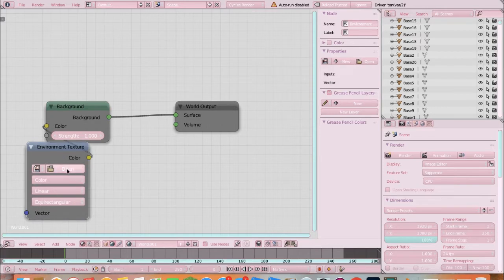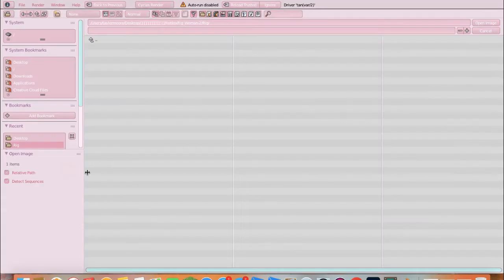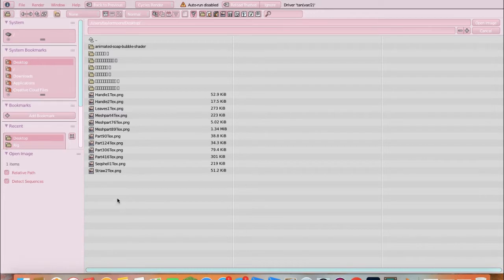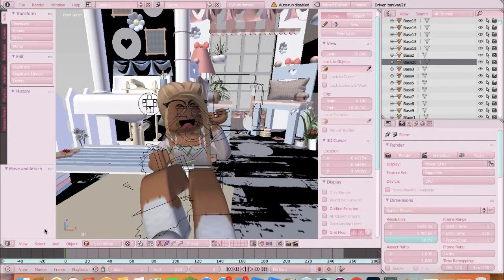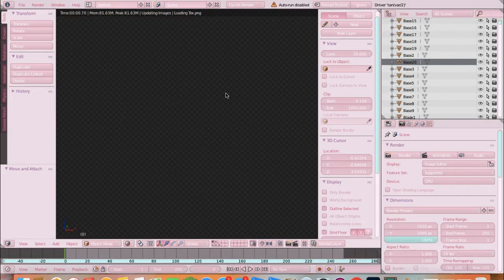I'm just going to move that so I can see it. Now we're going to go right here to open. And then you want to find your HDRI. Click it and then click open image. Now go back to your cube. Now when you click render, as you can see, it has a background now.